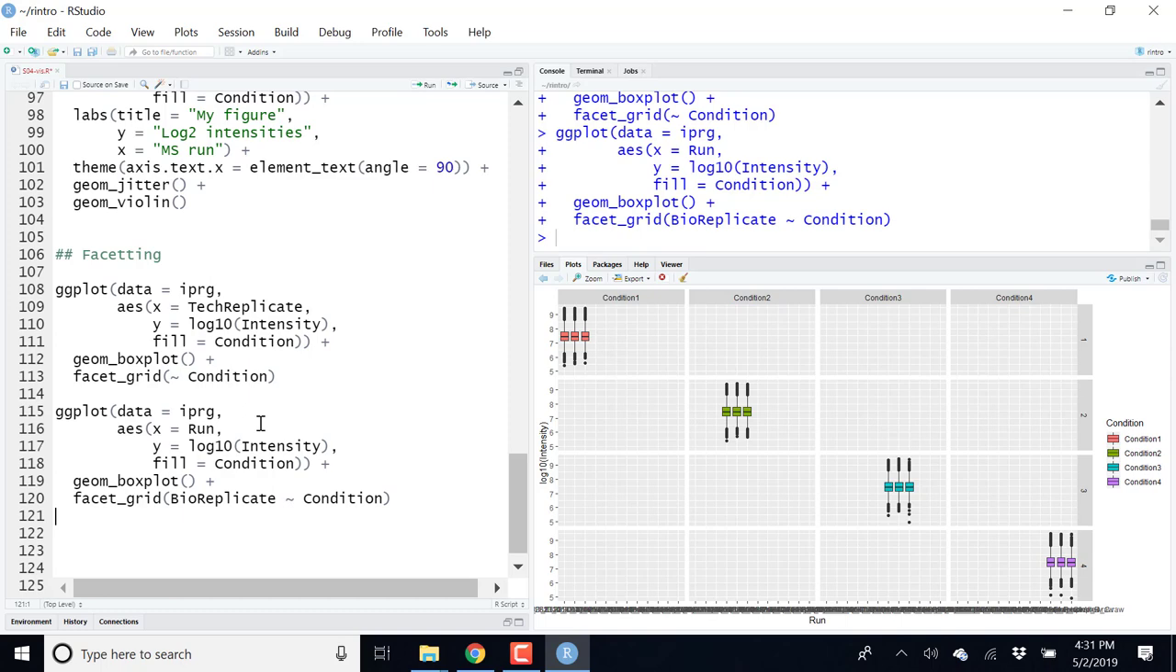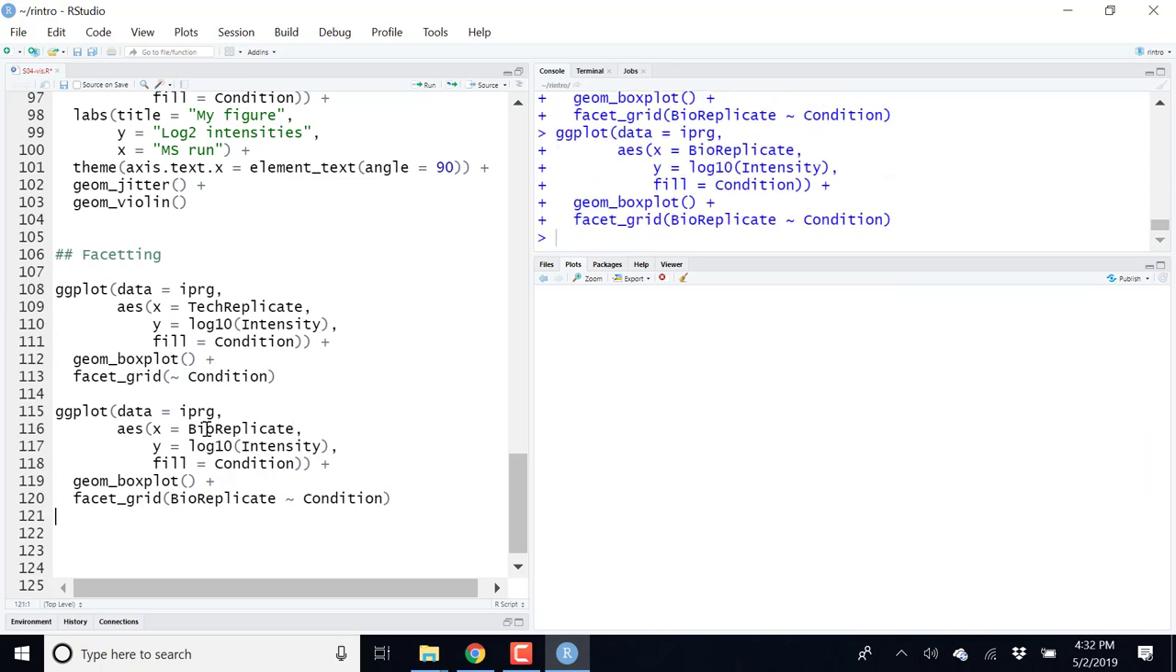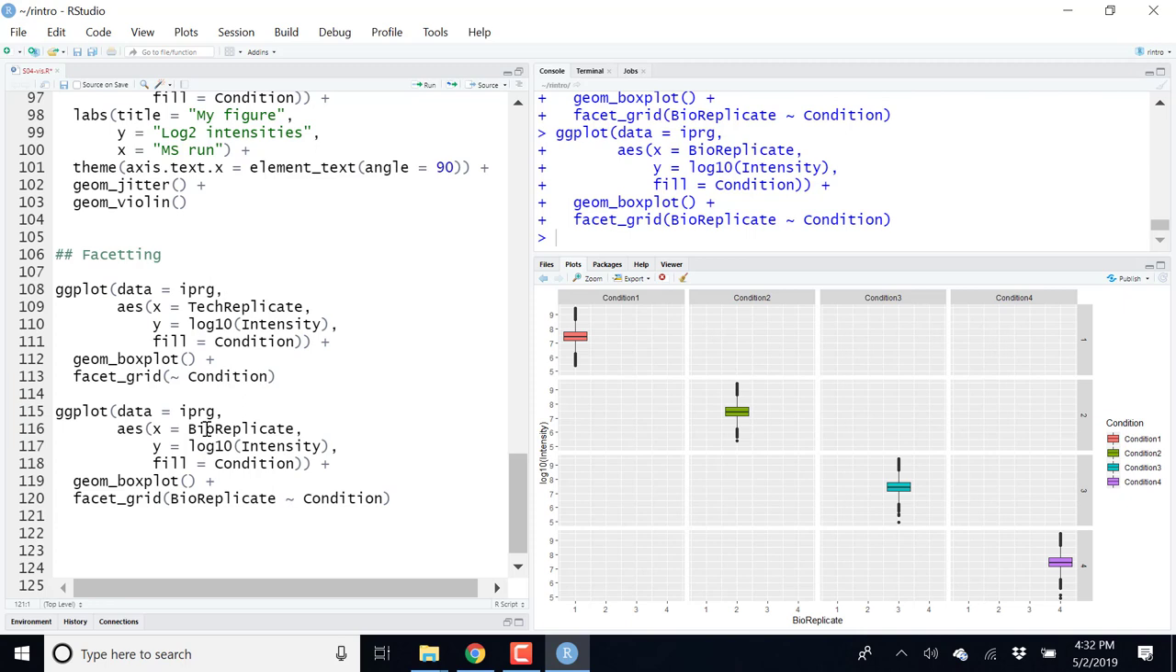Now it happens that my first runs are all in condition one, my second runs are all in condition two. That's why this figure looks very naked, very empty. That's the nature of the data. So I could use bio replicate here to make it less sparse. But anyway, the point is that with facet_grid, you can specify two variables to split your data, not along a single line, but along a grid of subplots. And these different subplots are called facets.